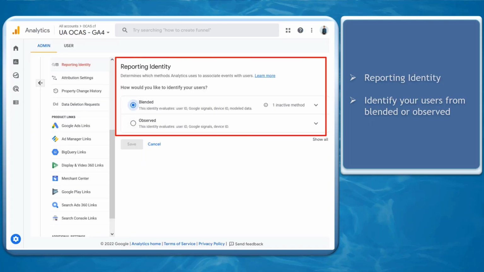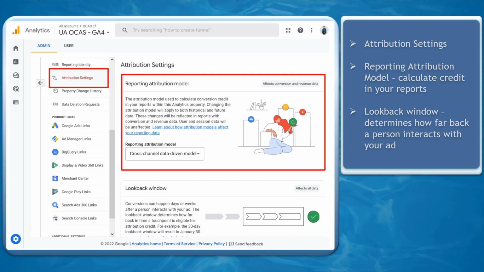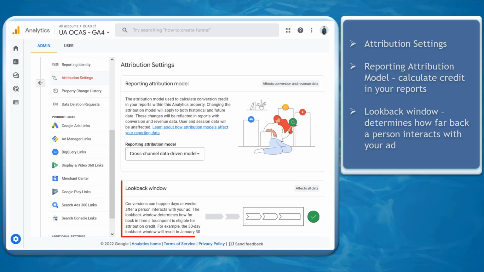Reporting identity determines which method you would like to identify your users, such as blended or observed. Attribution settings show the reporting attribution model and a look-back window. The attribution model is used to calculate conversion credit in your reports within the analytics property. This affects conversion and revenue data.